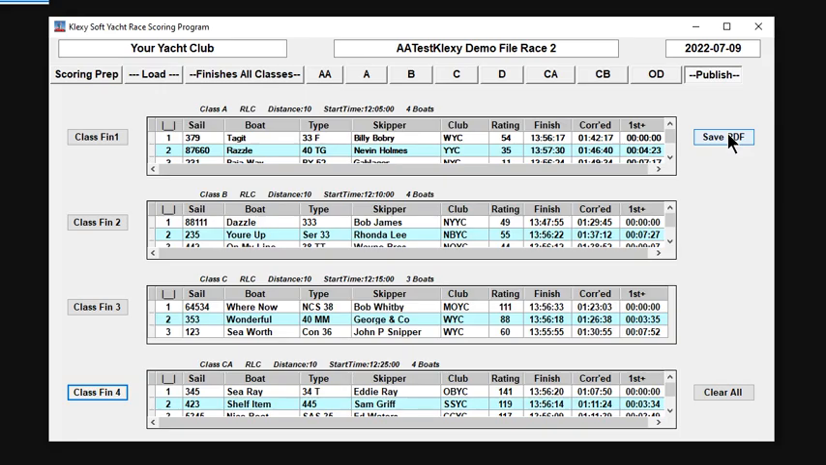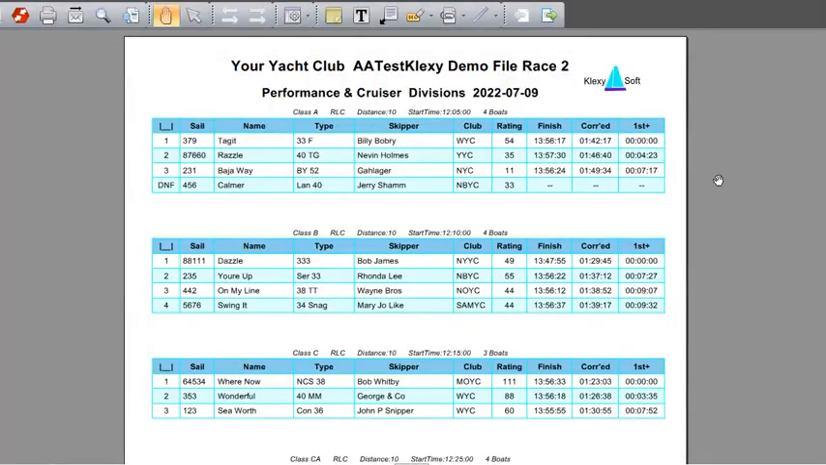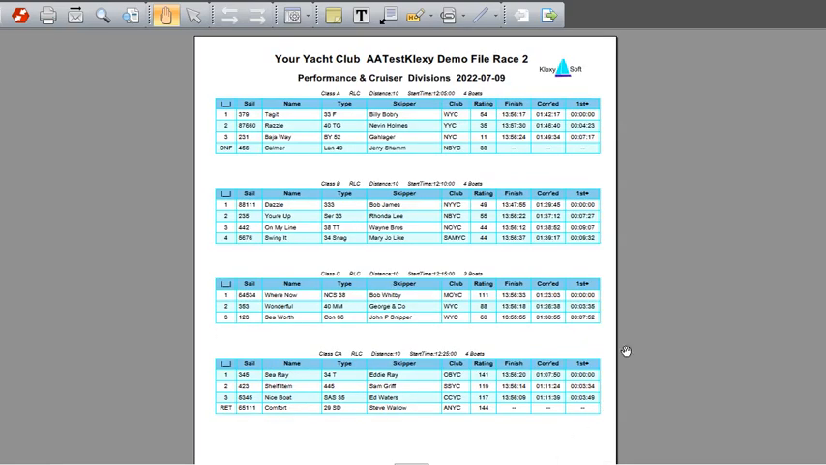And now let's save to a PDF and see what it looks like. Looks like they all fit. Let's go to a little bit smaller size here. Now you can see all 4 of them. And you notice in the title it says Performance and Cruiser Divisions. So we got the A, B, C performance boats and the CA cruiser boats all on one page. That would be the end of this demo.